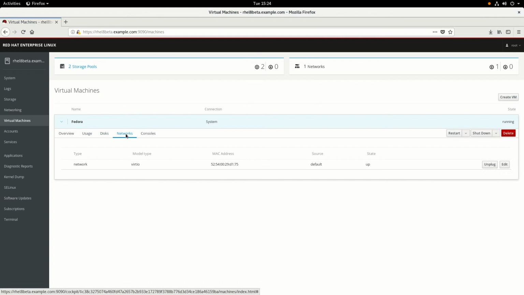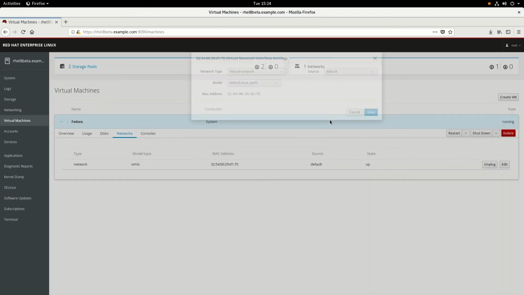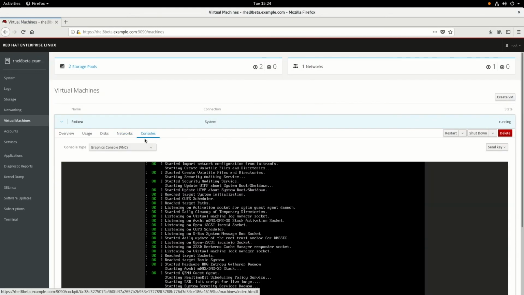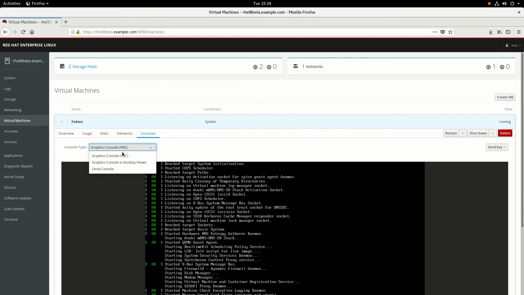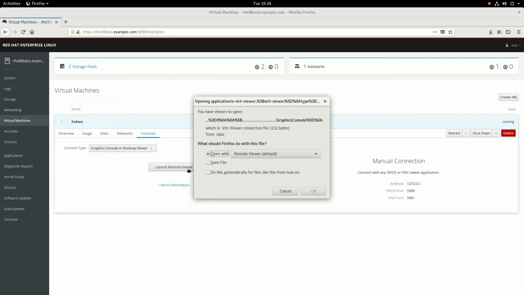From the networks tab, we can see the network adapters, and if we click edit here, we can see the settings for that network adapter. And then back on the console, we can either use this viewer, or we can click on graphics console and desktop viewer and launch remote viewer, and this will open it in a separate window.